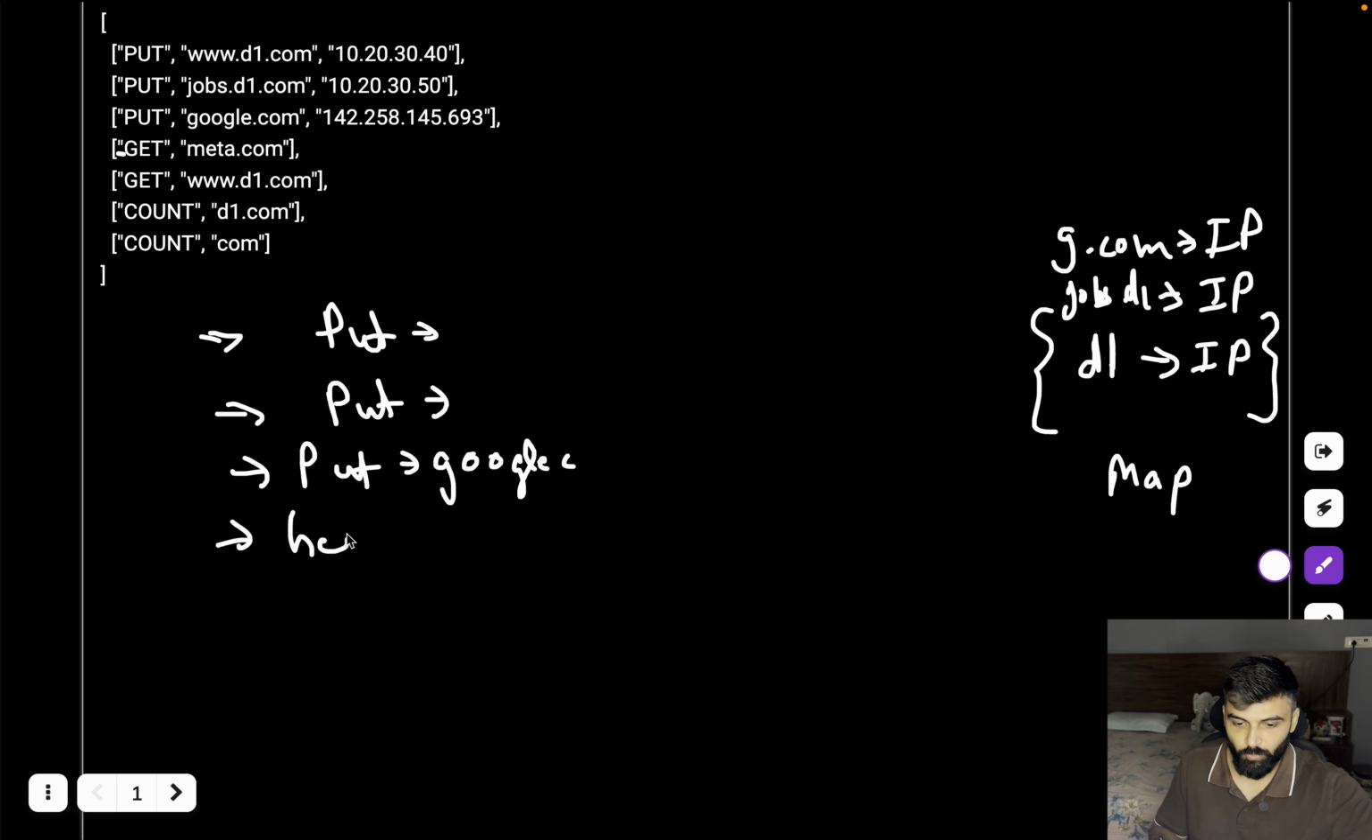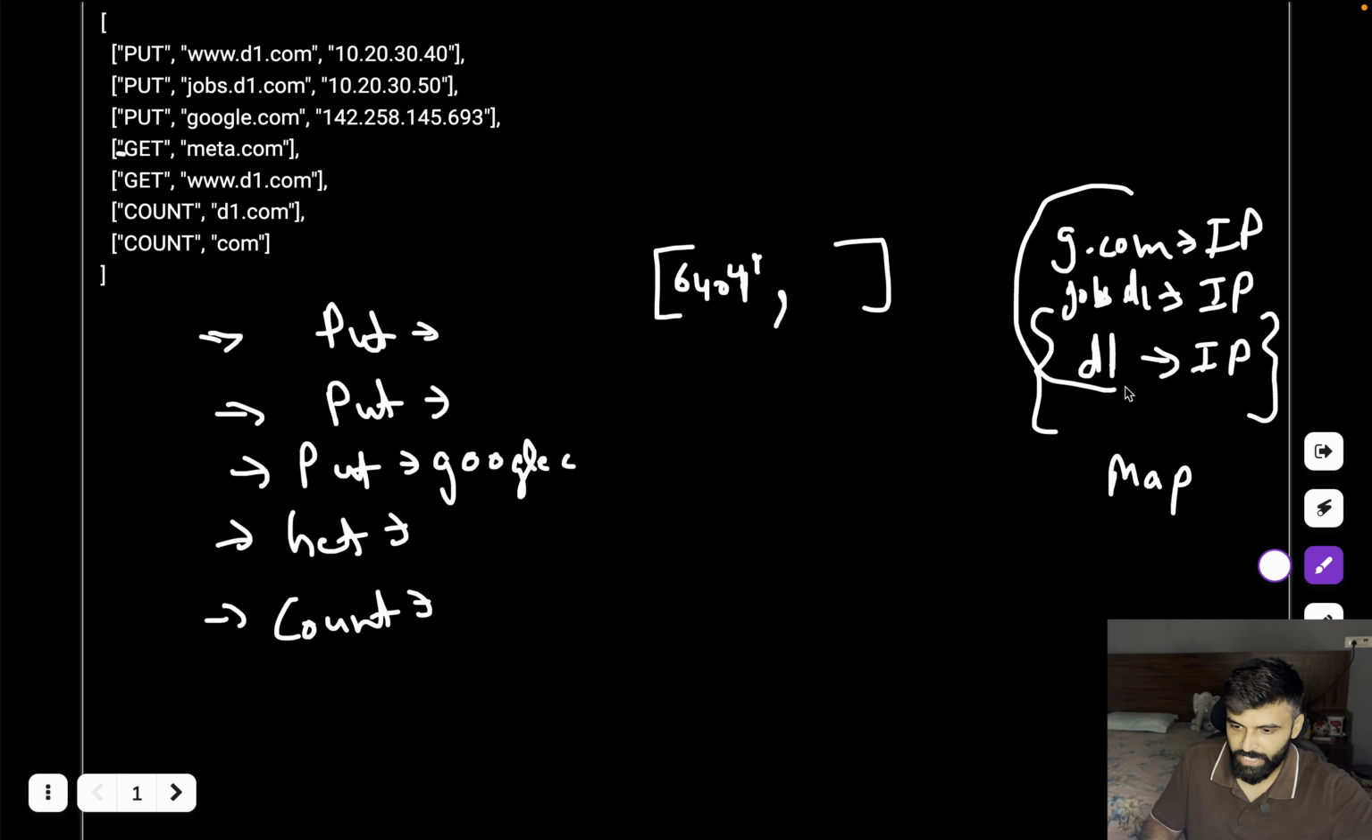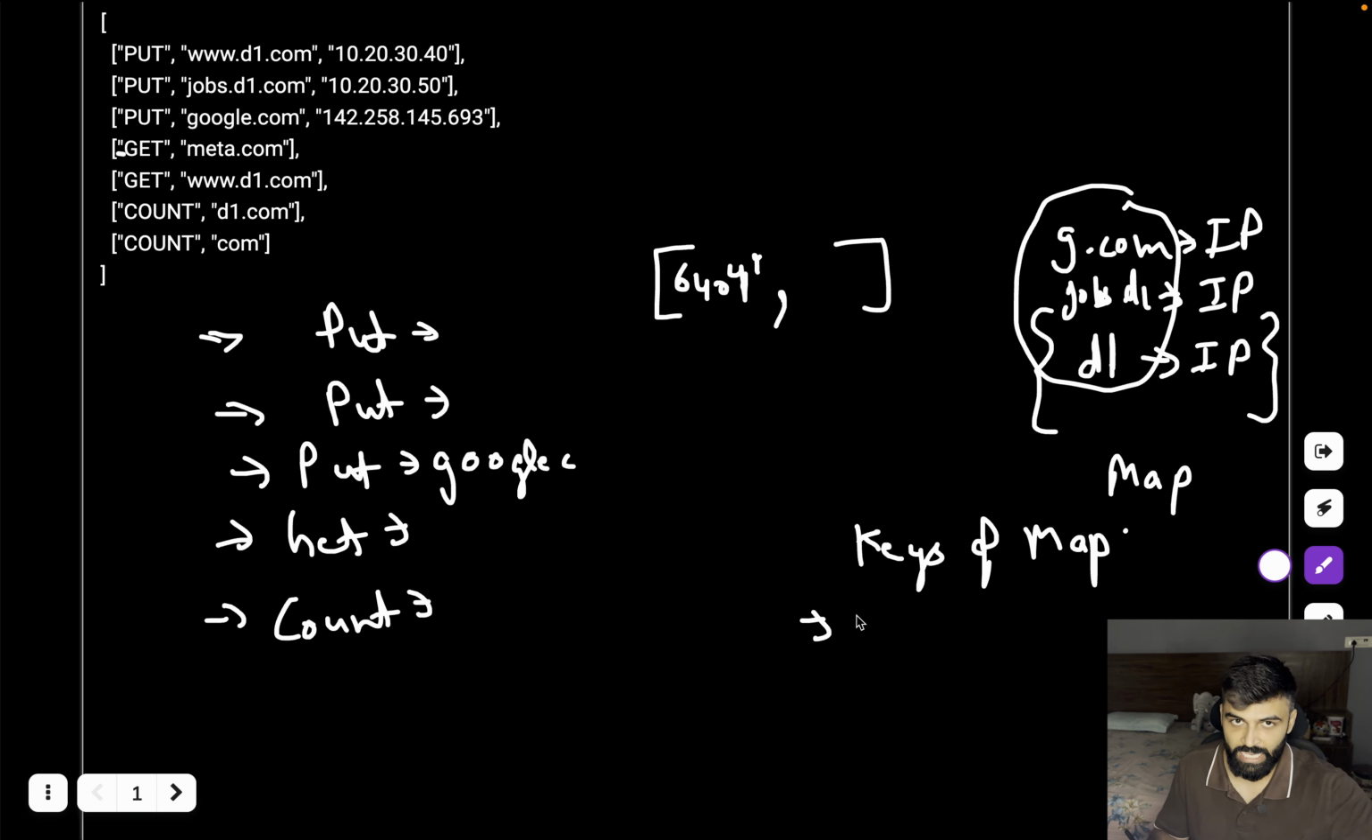The next operation is a get operation, get meta.com. I will check if it exists in the map. If it does not, I will create a result array and push 404 here for the get operation. Next is a count operation. For the count operation, I will need to fetch the keys of the map, and then check for each key if it ends with the given suffix. If it does end, then I will increase the count value. Otherwise I will not increase it.